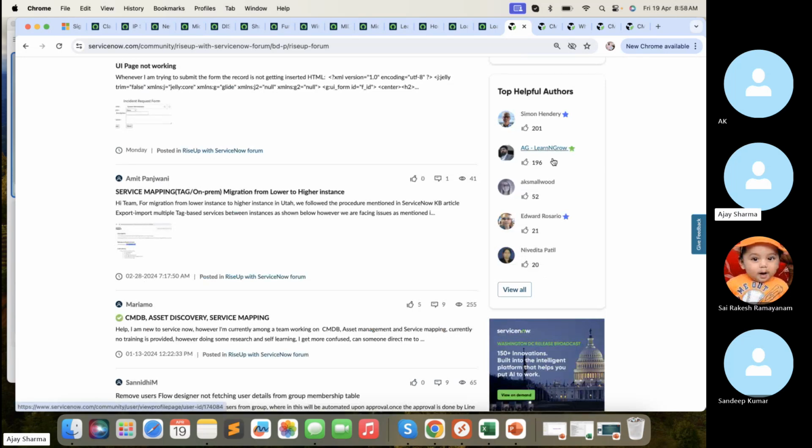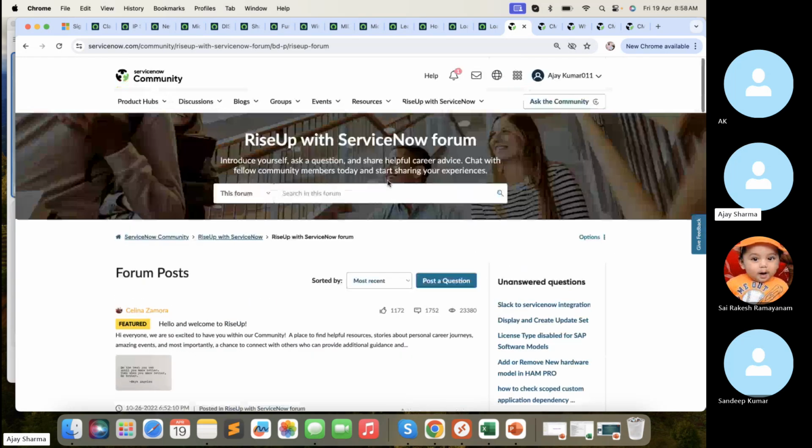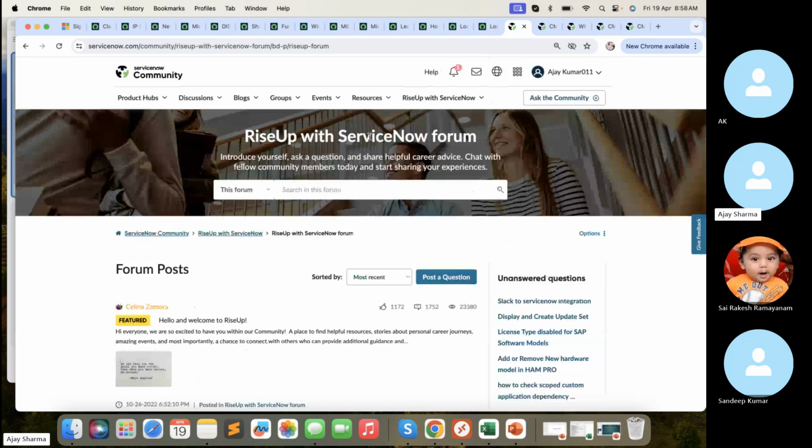Here you can see Atul again. Atul is at 196, the second topper. He's responding a lot on that particular forum, right? So it depends on which forum we are a little bit active in and responding to resources. I hope that is clear now.